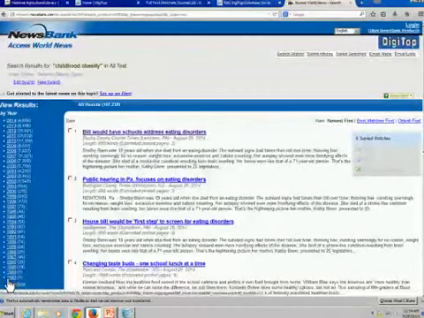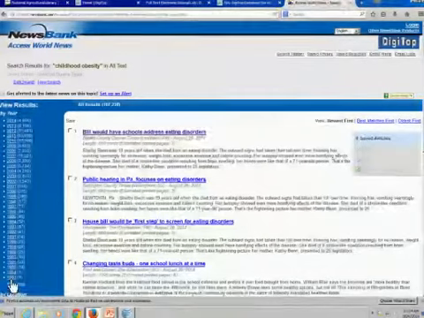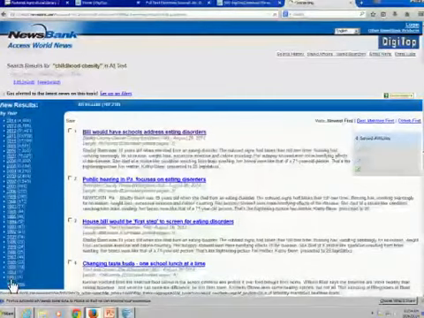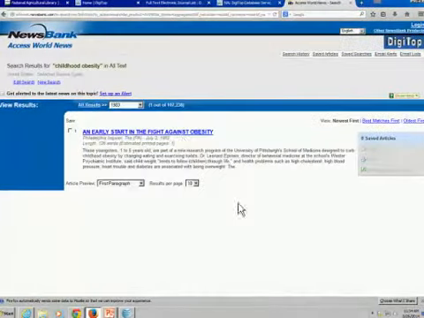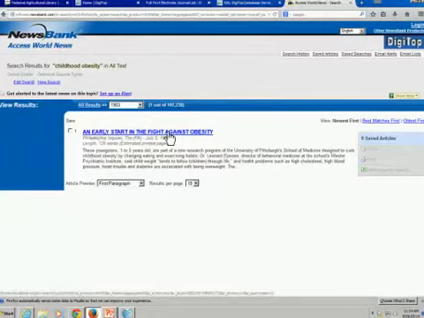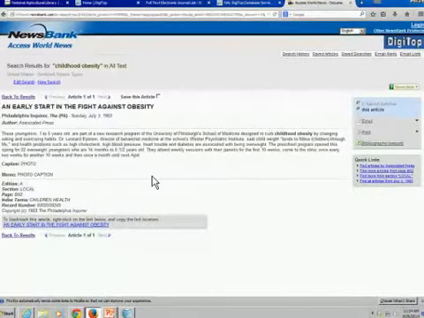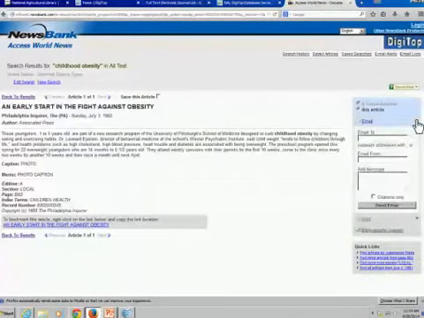I'm curious. What was the article in 1982 on childhood obesity? Take a look. An early start in the fight. Philadelphia Inquirer. To me, this is a number of items of curiosity. You can email, you can track it, and you can find out what's going on.